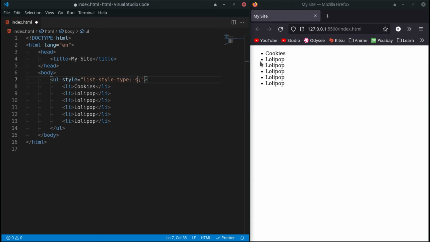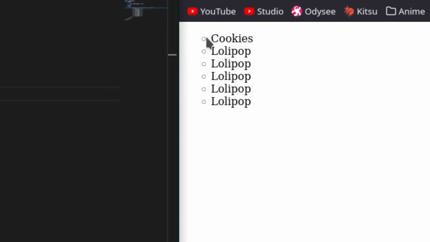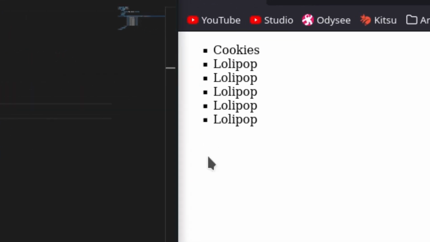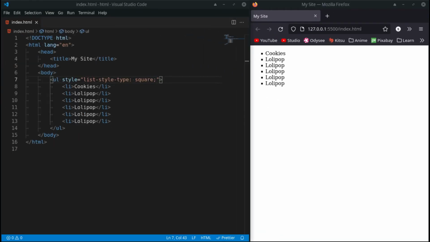Then we can say circle, which is basically the same, but it's not filled. So it's a circle, but it's an empty circle. So it's white on the inside and with a black stroke around it. We also have square, and this will just make it a square. So it's up to you what you think looks the best and feels the best.